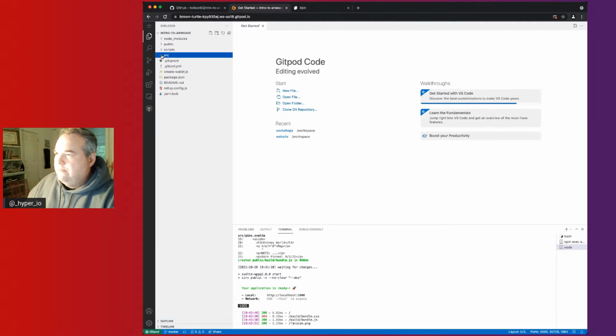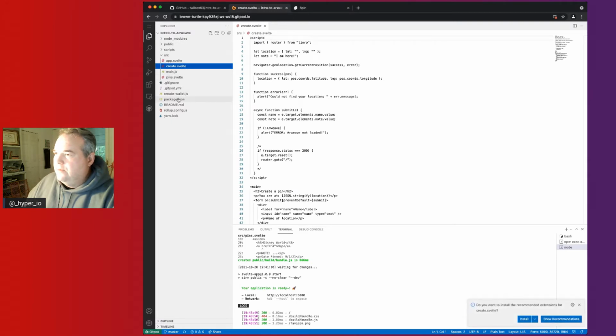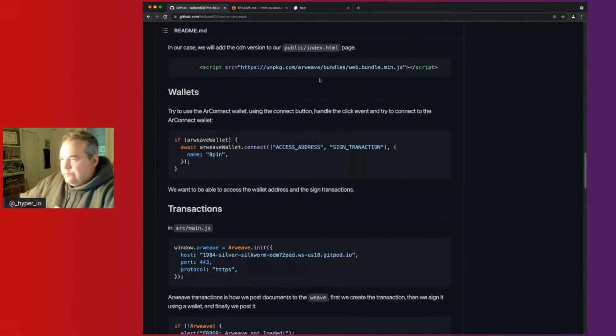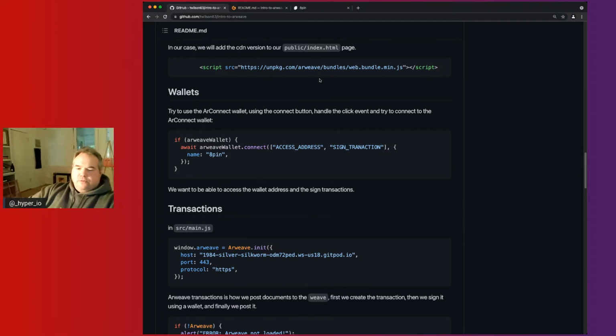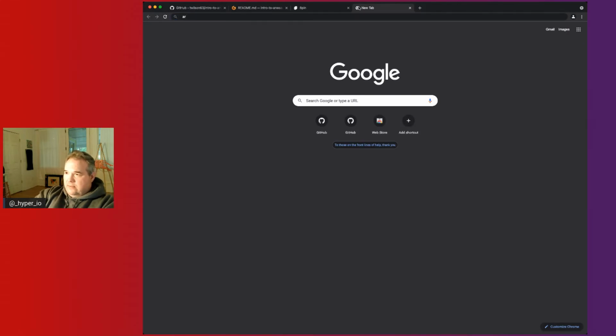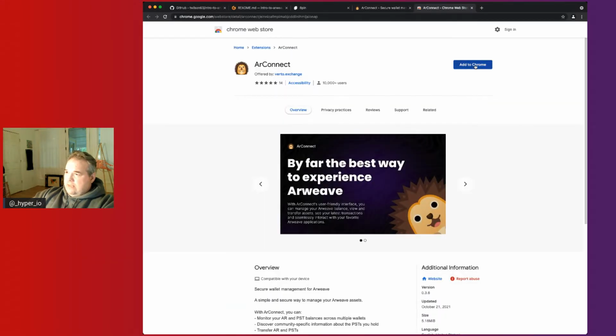We can look at our app and let's see where do we want to start. Let's go back to our README. So a wallet. What we want to do is use AR Connect. AR Connect is a wallet in the Arweave ecosystem. So let's go ahead and install that. And we'll add it as a Chrome extension. Add extension.